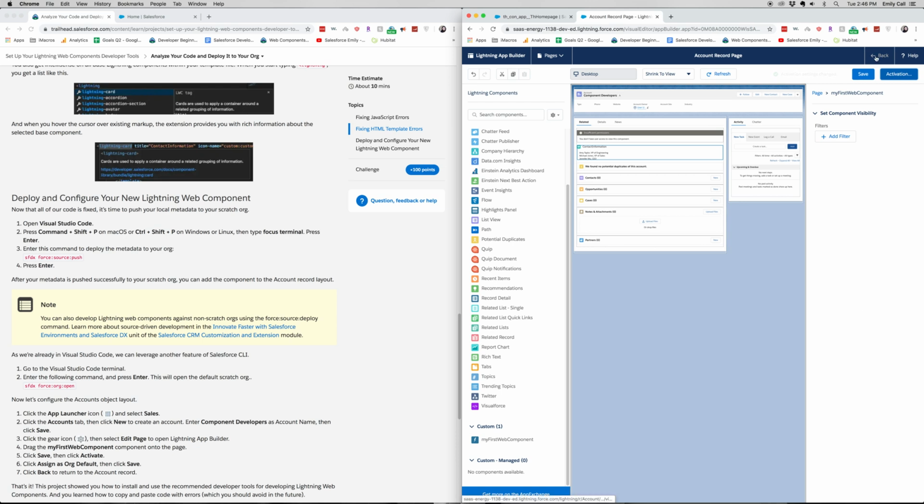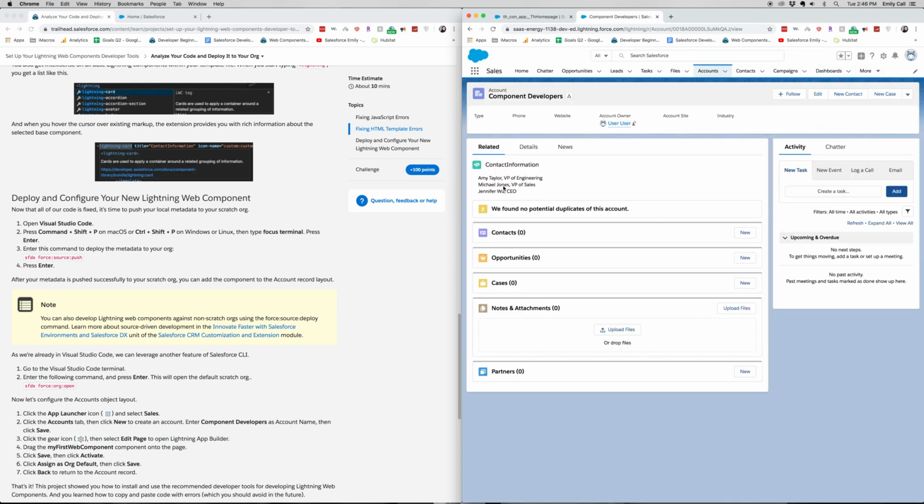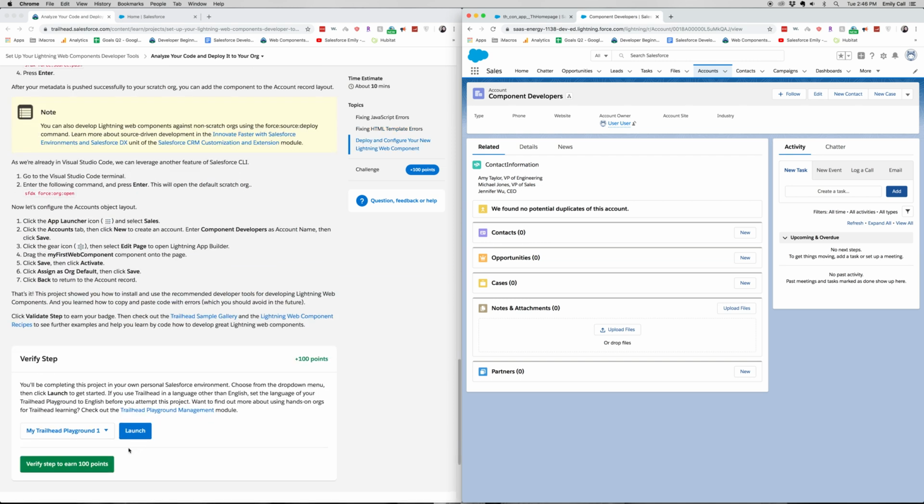All right. Let's go ahead and hit back. And then, look, there's our web component that we just created. So it does have our contact information. All right, let's go ahead and validate our step to earn this badge.